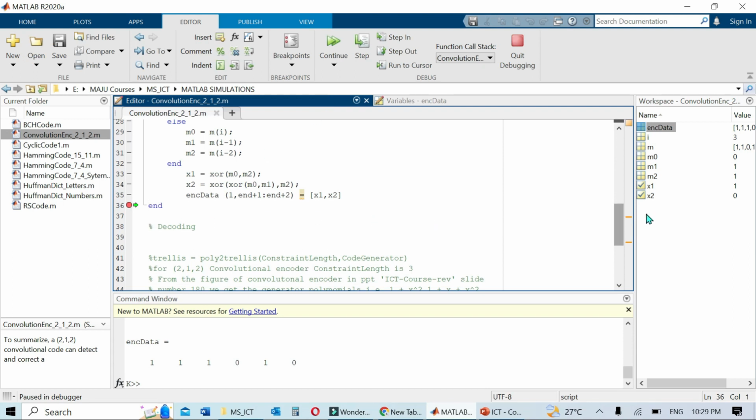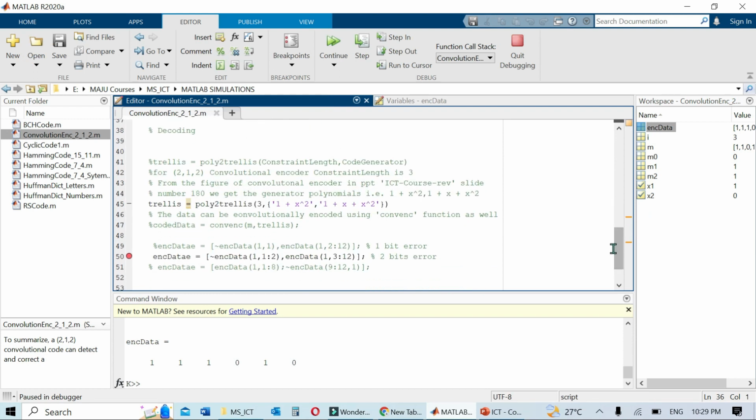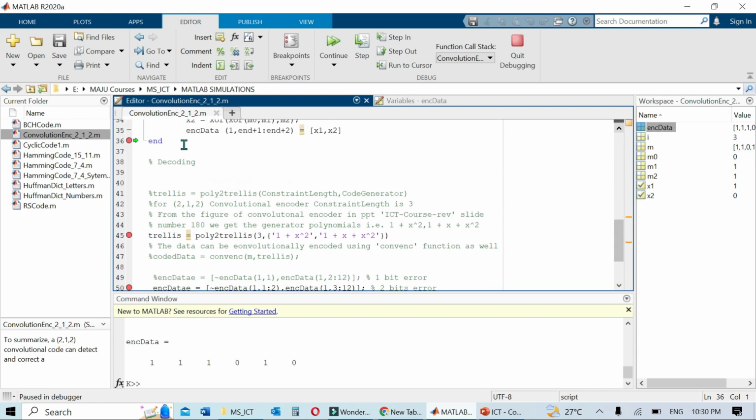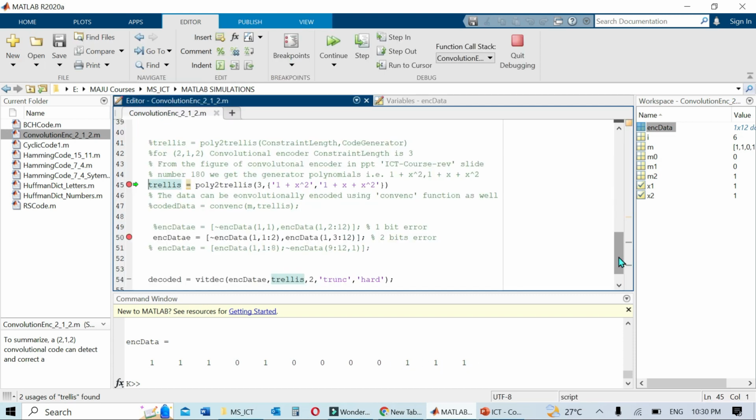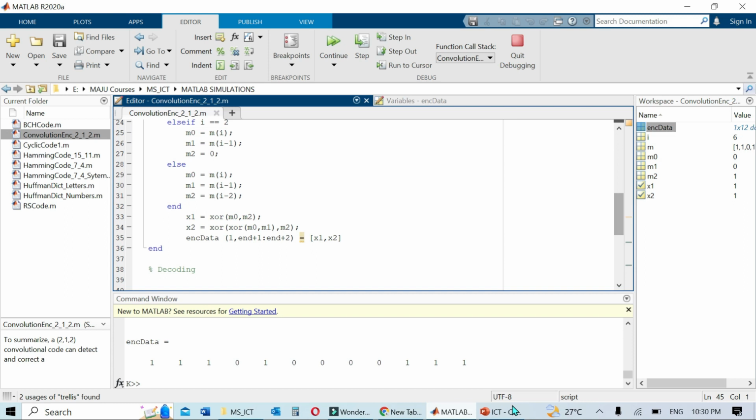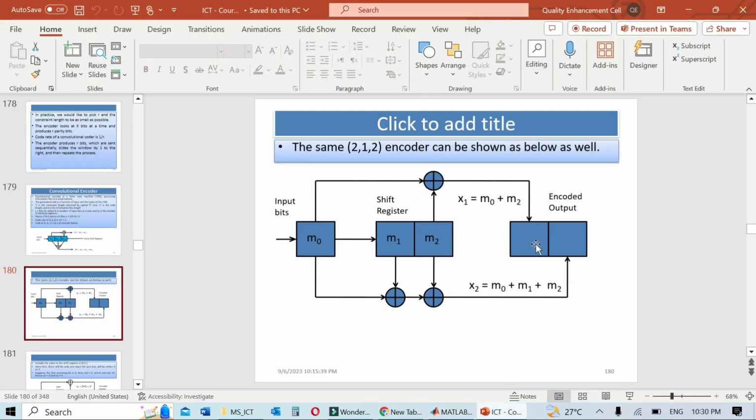Similarly, every time the bits will keep moving and all the data will be entered. If I want to see the final output, I simply remove the breakpoint from here and I see the overall output is 1, 1, 1, 0, 1, 0, 0, 0, 0, 1, 1, 1. This is how I have simulated the convolution that I explained in the lecture.